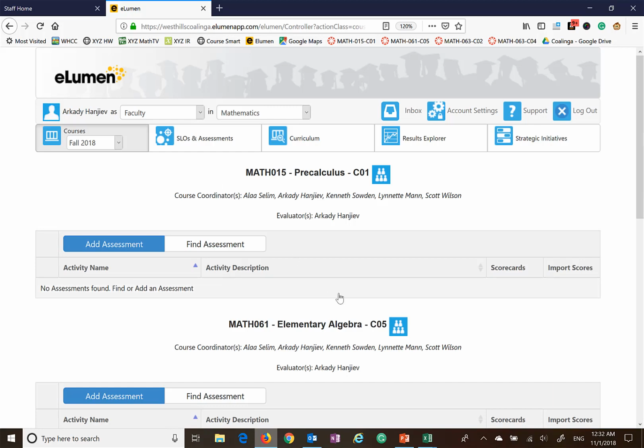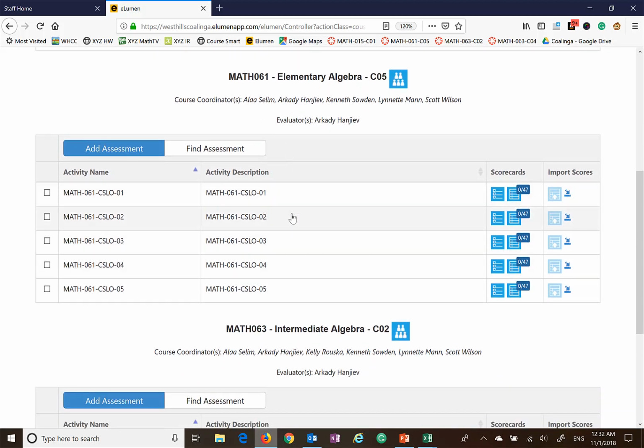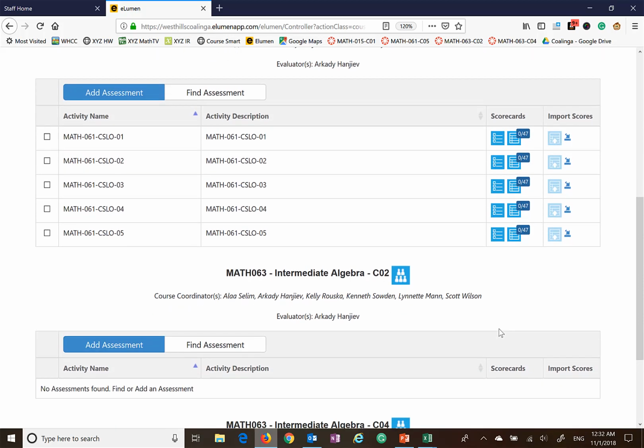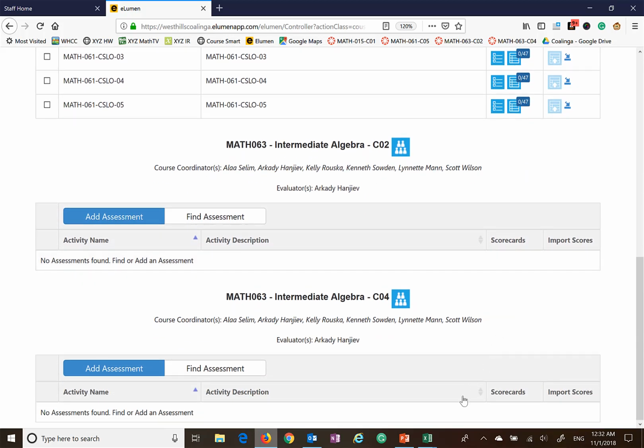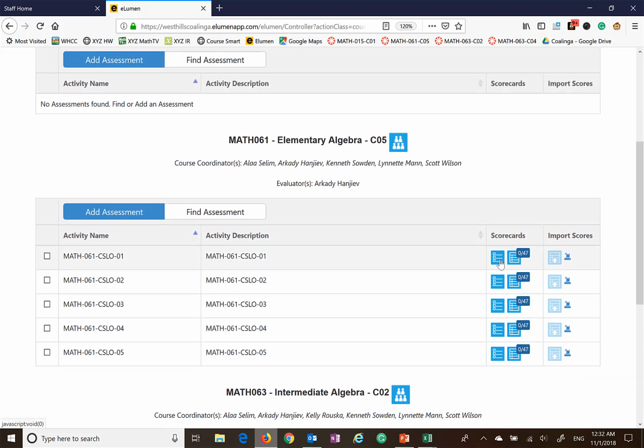I teach Math 15, but I don't have any assessments that are due. I'm also a Math 61 instructor, and yes, I see the assessments that are due. And in fact, I see how many students I have to do assessments for. I have completed 0 out of 47 assessments of students. As I scroll down further, I see there are no more assessments that I need to do. So let's go ahead and go into the assessments.